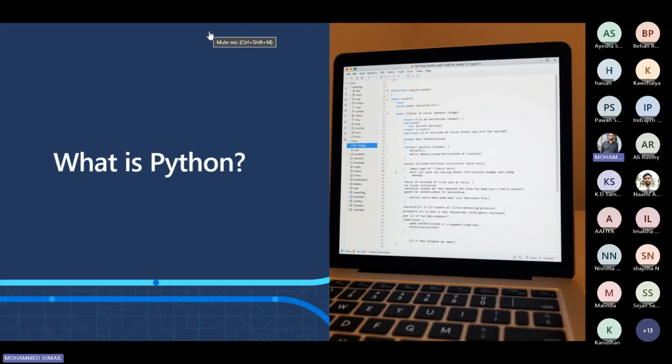Now we are talking about Python. What is Python? Python is the most popular programming language currently used in the world. The most popular companies are using Python for their development, generative AI, machine learning, and data analysis. Python is a very user-friendly language for beginners. That's why Python is very popular and used by most developers.